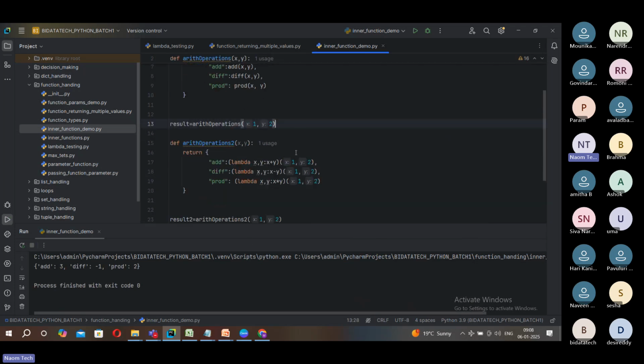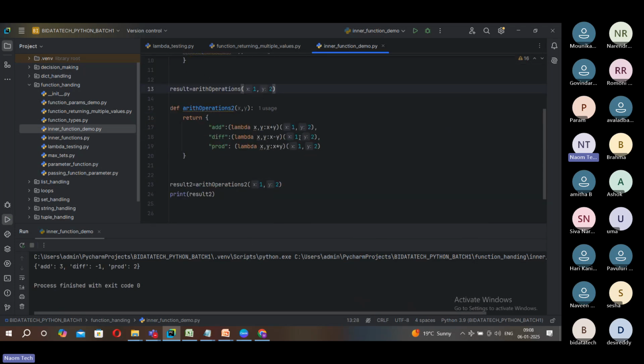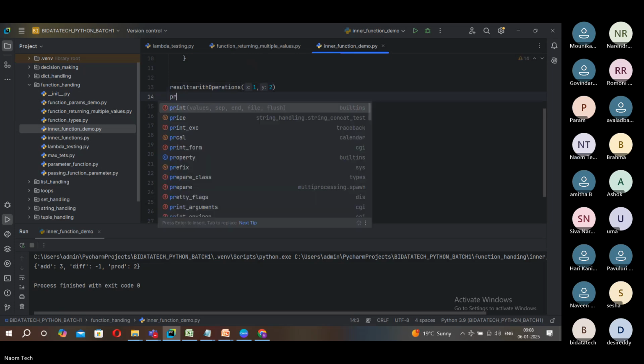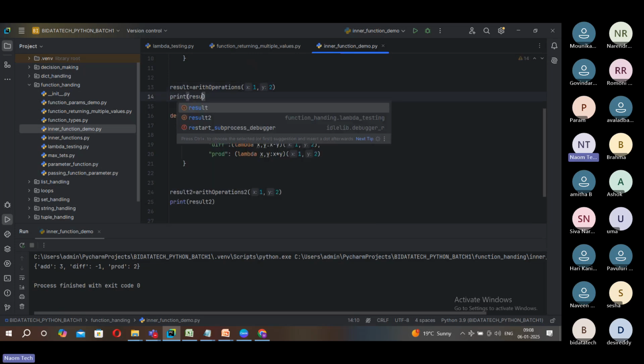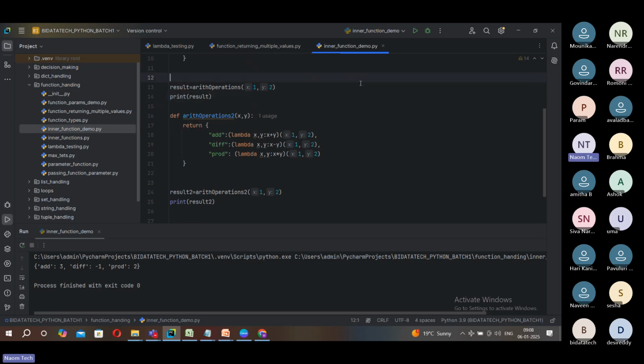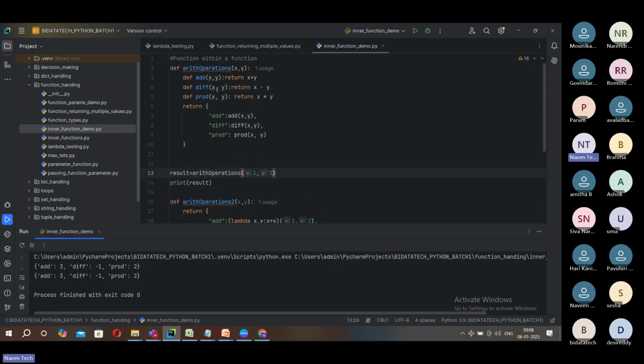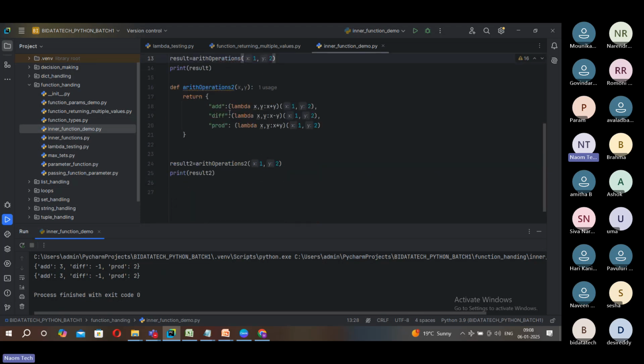Just print this. Which one, Fred, sir? You need to print result as well. Just do one thing. Print result. Right click, run this now. See, same output. The only difference is in the first approach, we are implementing the inner functions as regular functions. In the second approach, we are implementing inner functions as lambda.